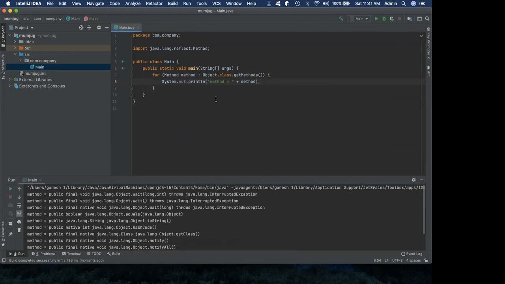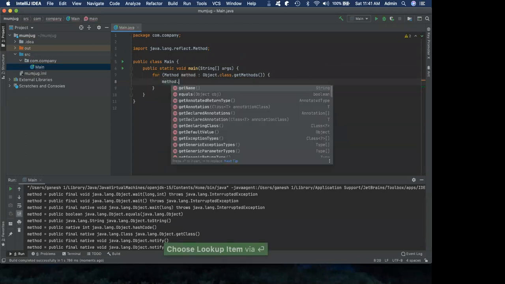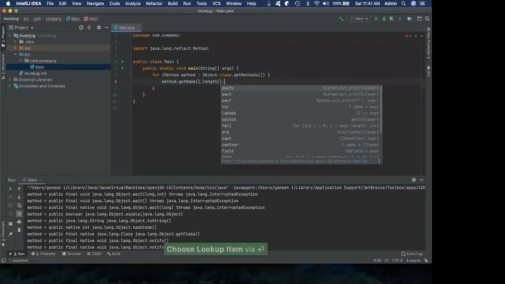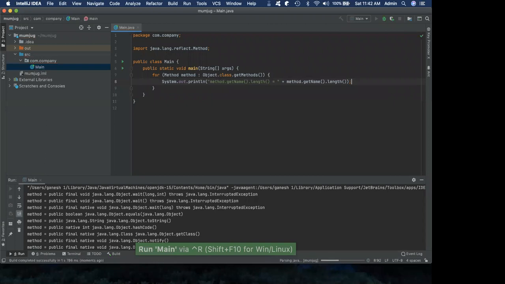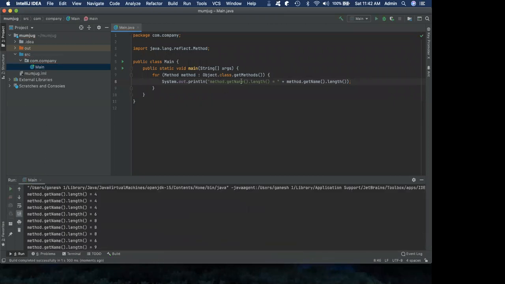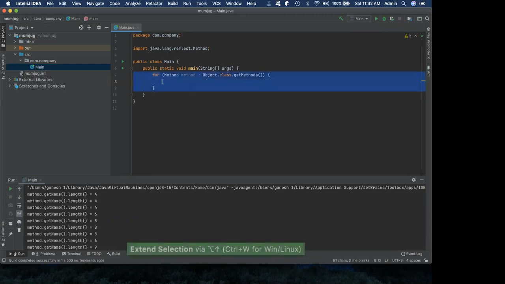So we got all the methods, and let's say instead of printing the method, I want to print the method name, right? So and its length. So all of this I don't have to remember how to do that. I have to just do dot and I'll be able to do that. That's the power of postfix templates, right? So now let me select this again and get rid of that.